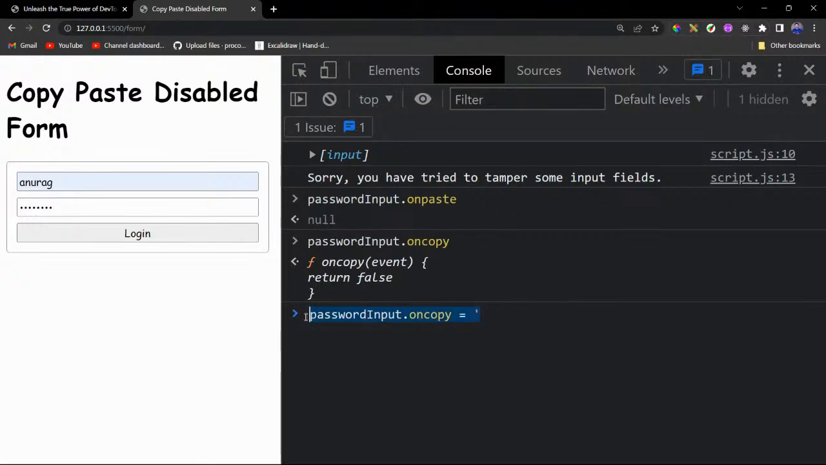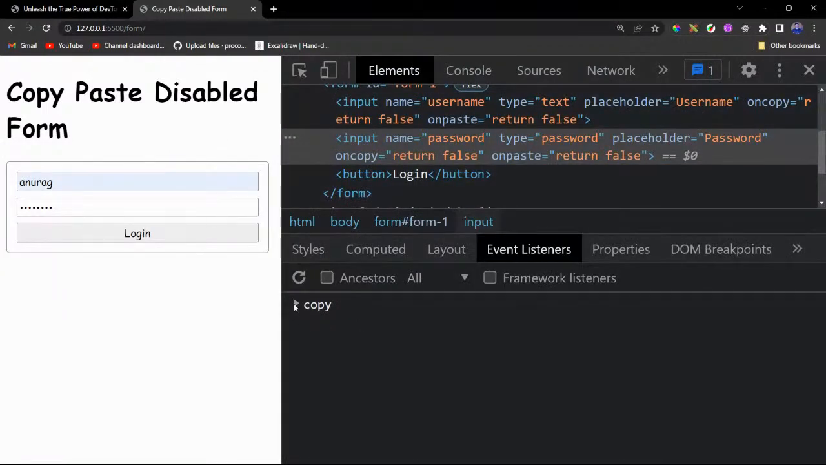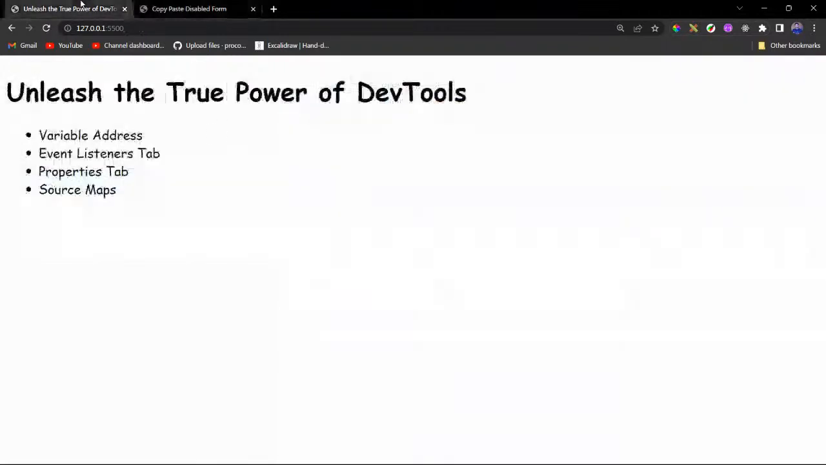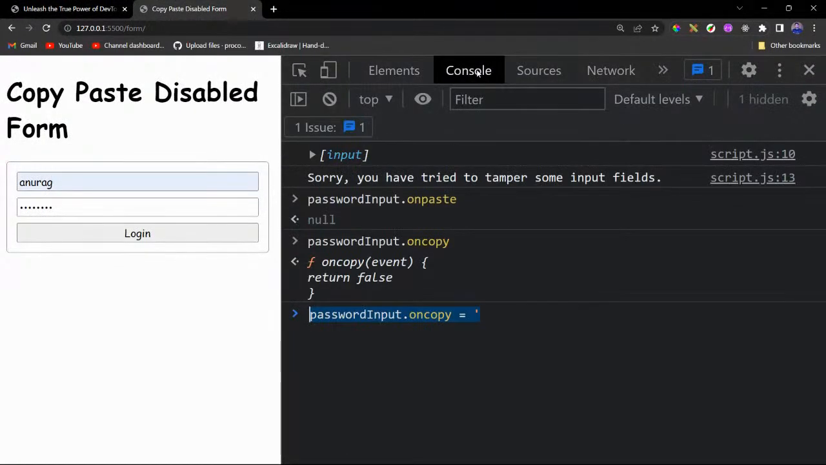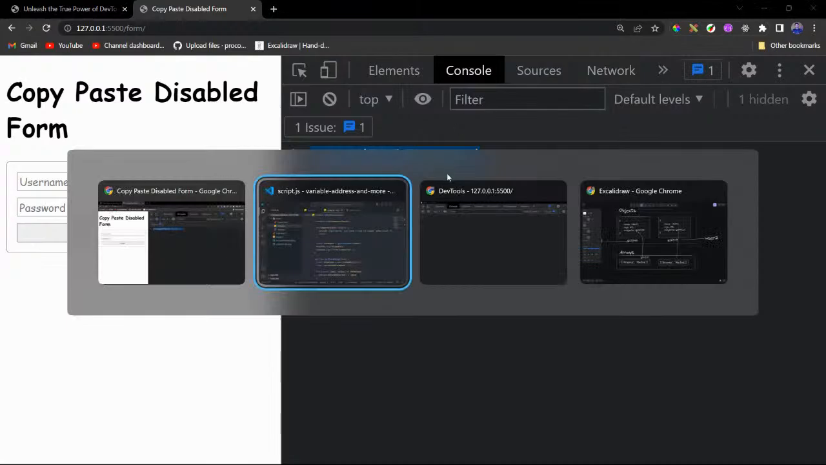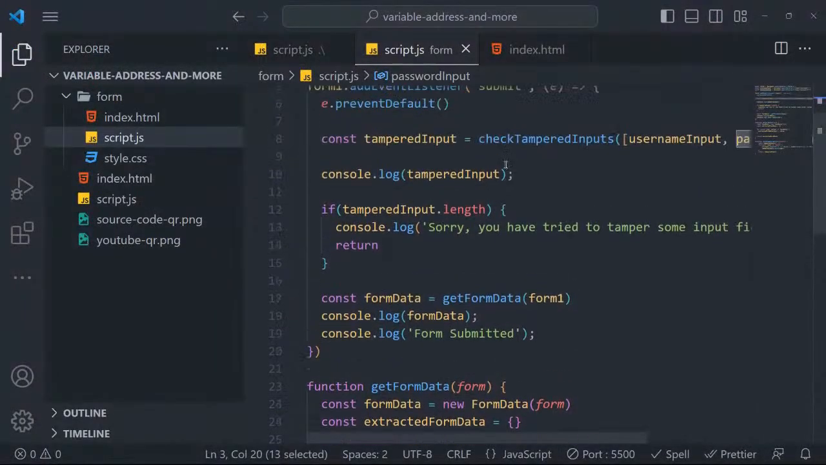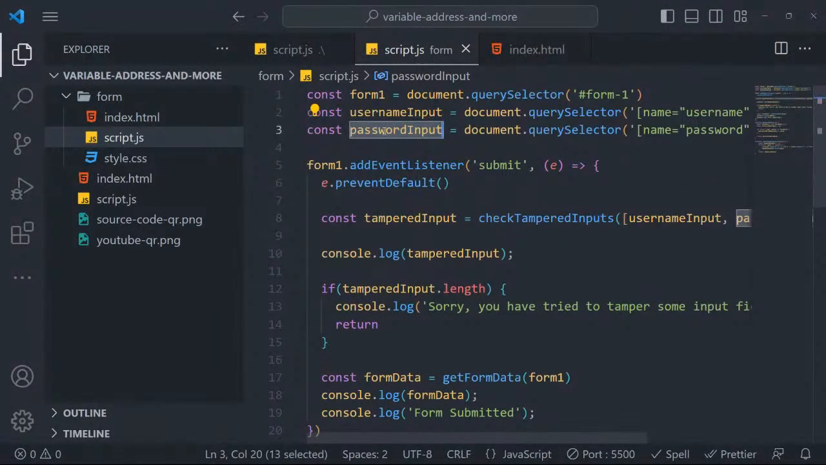So this is the event listeners tab. We can do a lot of things here, like what are all the events that have been attached to an element. We can check. So this is the event listeners tab, and there is one more tab, the properties tab. So let's say we have one input and we want to see all the properties that are present on this input.